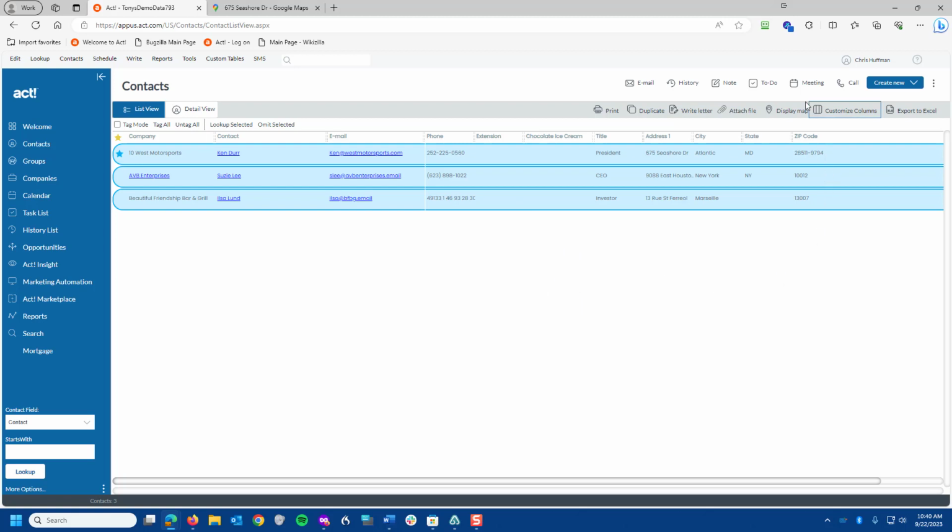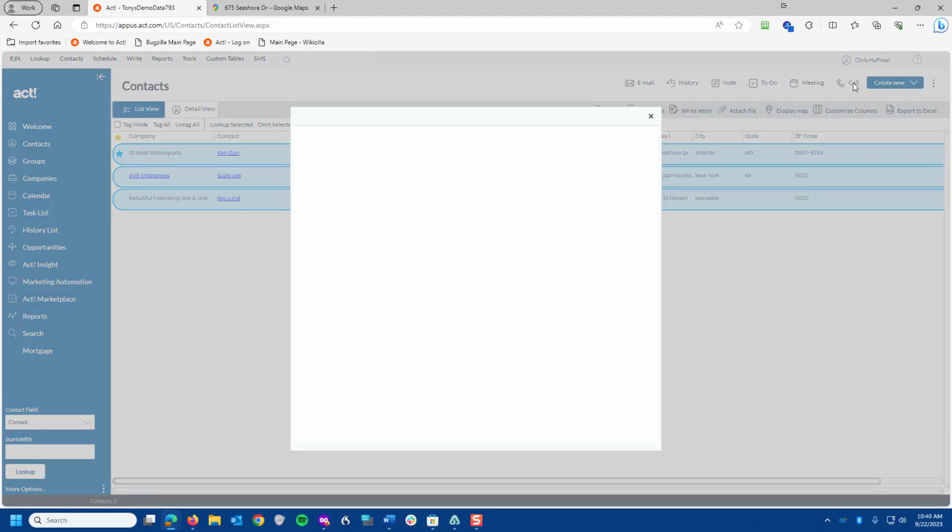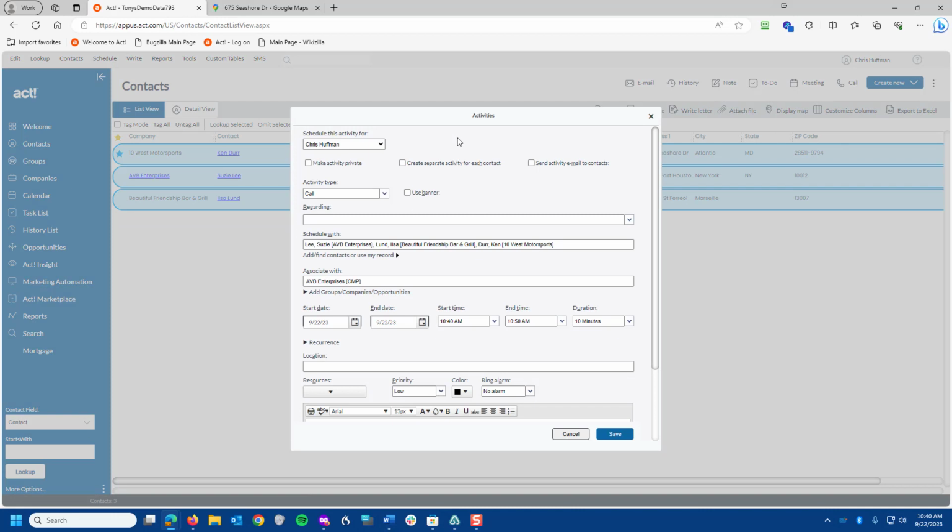So I want to draw your attention to these 3 items here: call, meeting, and to do. For the most part, although they're slightly different things, this next step or feature works for all 3 of those. So let's say I wanted to schedule a call to all 3 contacts. Because they're all selected, when I click on call, it's going to pop up the activities dialog box for a call. And you'll notice that all the contacts' names have been put right in where it says scheduled with.